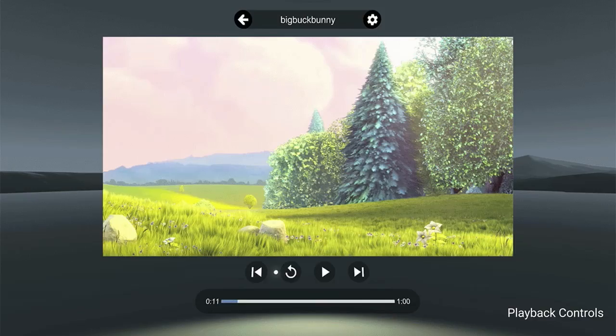And of course, playback controls. You could spend a lot of time making playback controls. We decided just to make some for you and save you the headache.